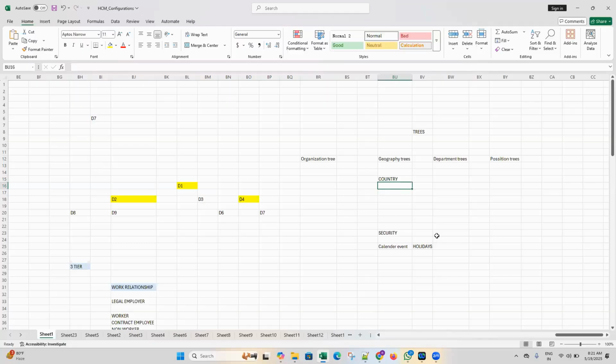You can select the country there and attach it to the work pattern and work schedules. These are the concepts there. For now, I will discuss them in depth in absence management. For now, observe that we use geography trees in calendar events in order to achieve holidays for a certain country or a certain location.